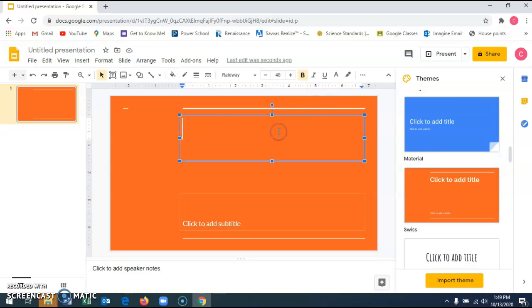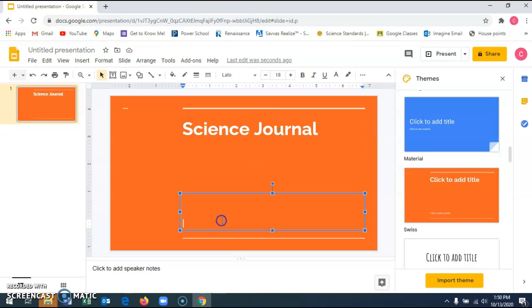The first thing that you want to type, whether you're making your science or math, is the subject and the journal. If it's a science journal, you type science journal. If it's a math journal, you type math journal. Then in the next box, you want to type in your name, and then school year 2021. After you do that, you want to come up here where it says Untitled Presentation. Click it. Science Journal is going to pop up, or math, whatever you're working on. Then you put your name in front of whichever journal you're working on. And now you want to share it.